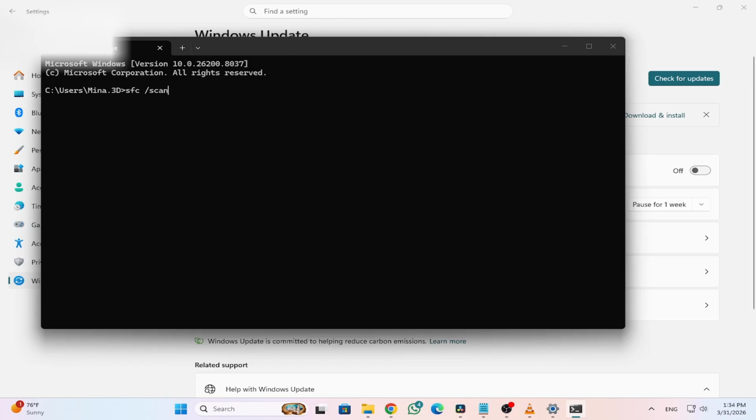This command will initiate a scan of your system files and attempt to repair any corrupted files that might be interfering with Windows Defender's update process.